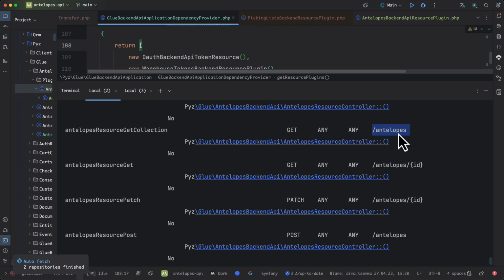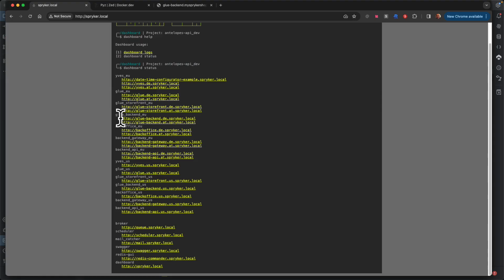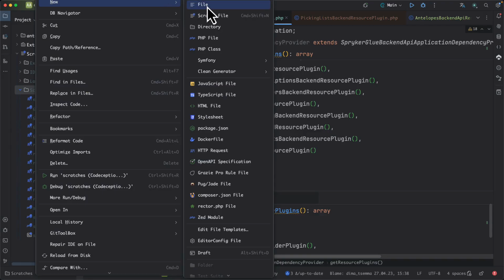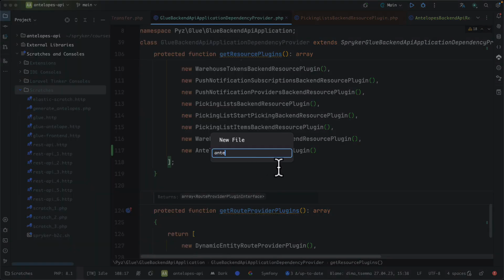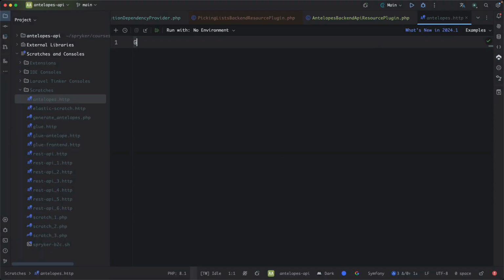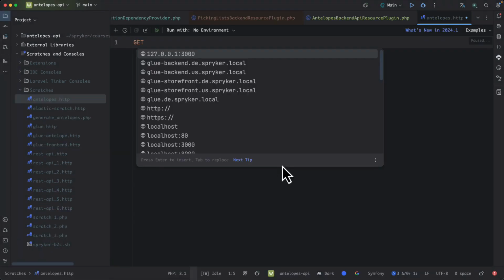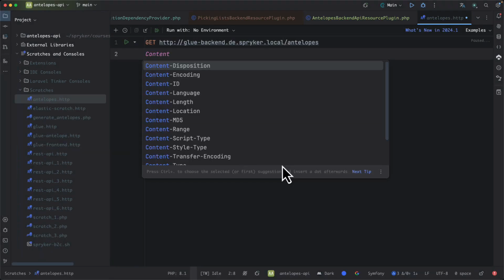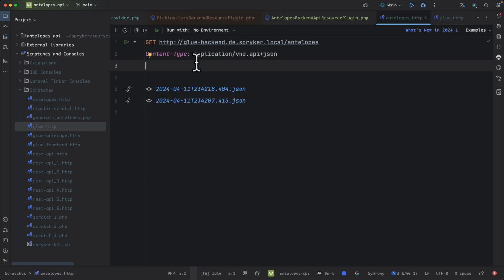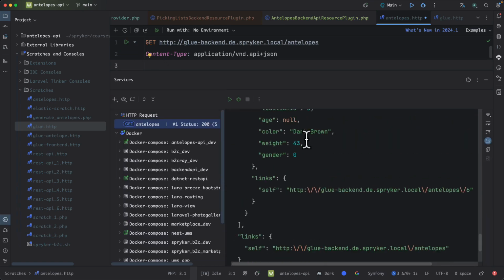So let's give it a try. Let's create a request for that. We can take the URL from here, glue backend EU. I'm going to create a scratch file here. I'm going to call it Antelopes HTTP, and then I can define a get method here for our URL. Then we define the content type, and the content type has to be application/vnd.api+json. Let's give it a try. And you can see the response here.